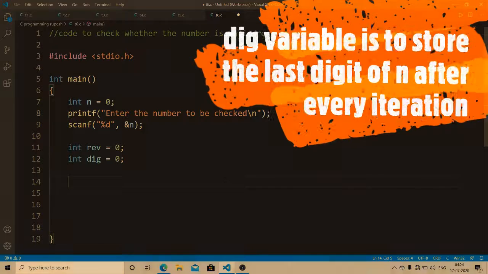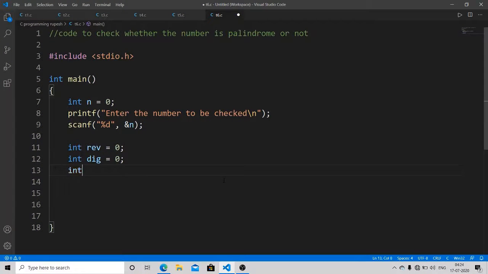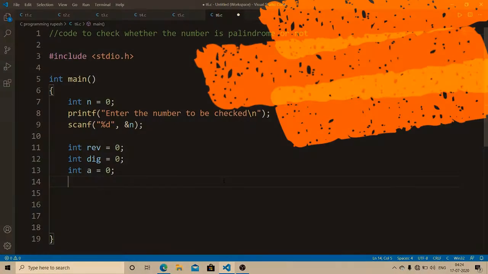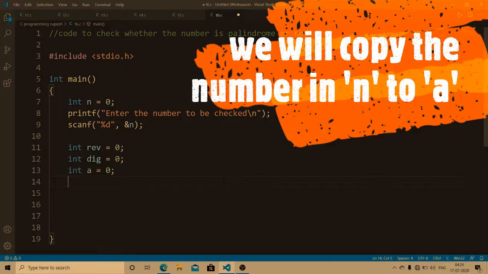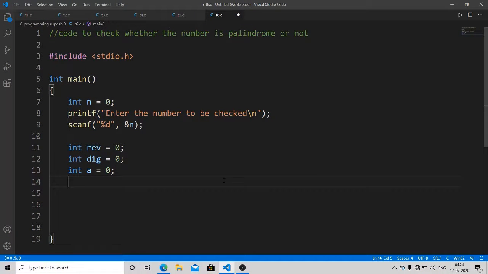Now I am also going to declare one more and final variable, a equals to 0. What is the purpose of a here? I am going to copy the value of n into a. I will tell you the reason why I am doing so. As of now, just copy the value of n into a. So I have done that. Now I'm going to write the algorithm to find whether this is a palindrome or not.